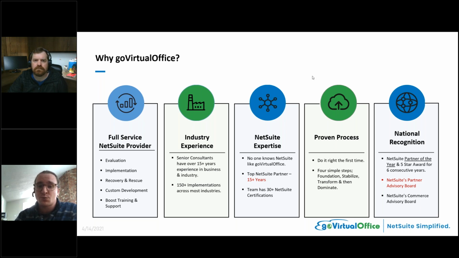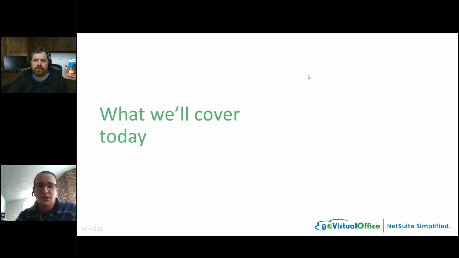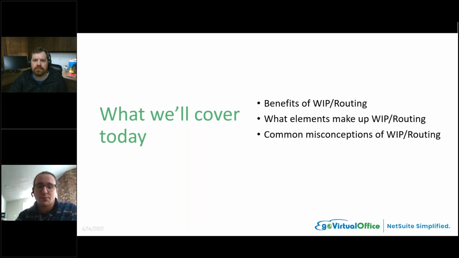And the last thing I'll mention is we have a close relationship with NetSuite. So one of the advantages that we have with that relationship is being able to work with them on new functionality and new things that are coming out in each one of their releases. So that's a little bit about GVO. And then we can go into, Jamie, I'll pass it off to you to talk about the agenda and jump into WIP. All right, excellent.